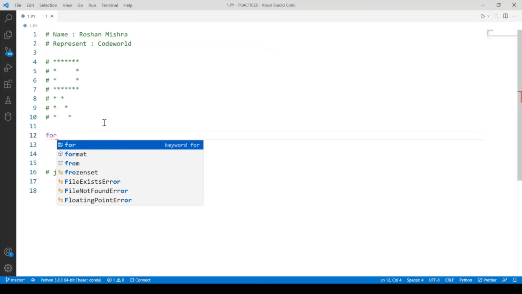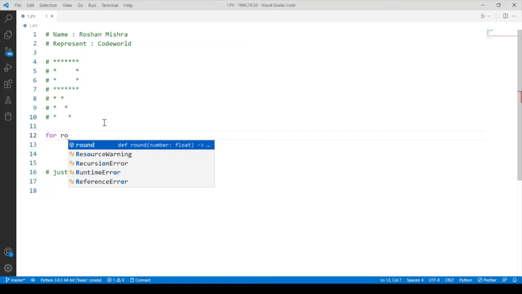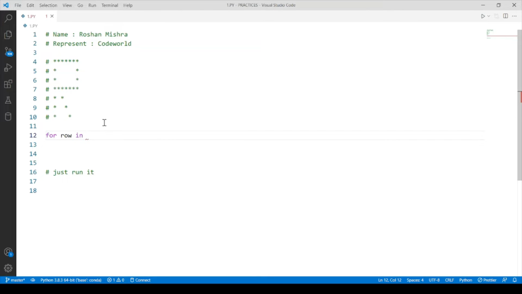So the first for loop is for rows: for row in range of 7, because we have 7 rows. You can count 1 2 3 4 5 6 7, that's why I have taken 7. And the second is for columns: for col in range of, this is also 7. You can count it here: 1 2 3 4 5 6 and 7, okay, perfect.